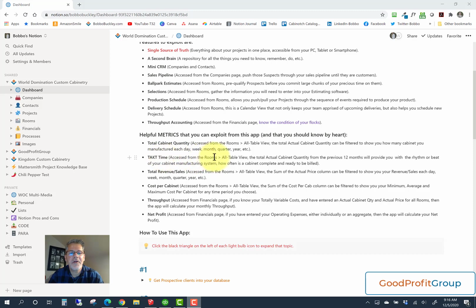And then you'll be able to calculate your tack time because you have a total cabinet quantity and you have a total revenue, sales, how many cabinets you built and how much you sold those cabinets for. You'll be able to get a tack time and some cost per cabinet, things like that. All these things are kind of the byproduct of this number and this number, really and truly. But tack time being how many cabinets you built in a year. And so then you start bringing that down to a month, a day, an hour kind of thing.